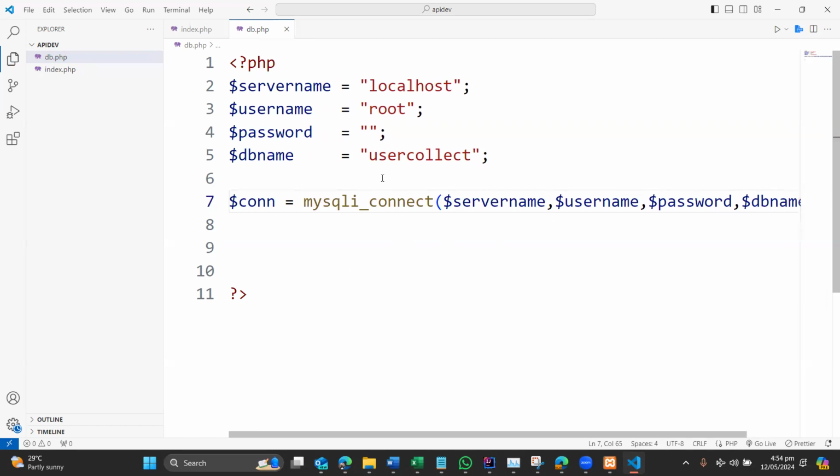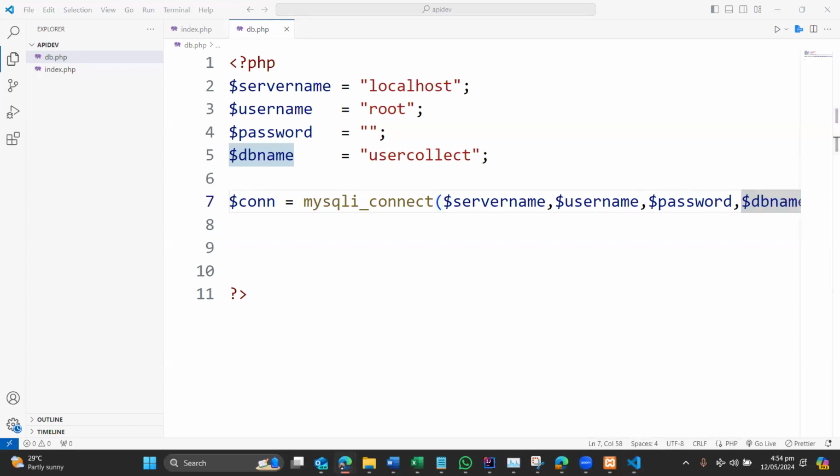The pattern in which the information is entered here is server, user, password, and then database. Meaning the order they are in here is the order they should be.